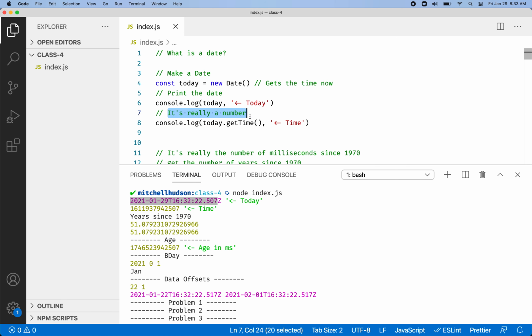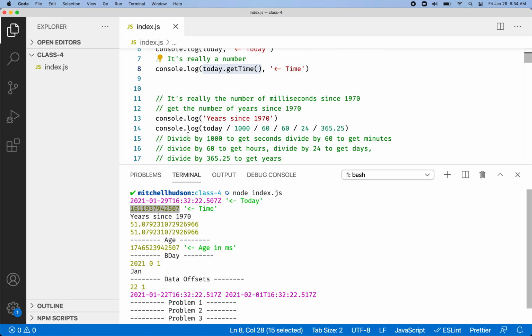On the next line, I put a comment that says it's really a number, right? If we say today.getTime, you can see on this line right here a very large number. I don't even know what that is, thousands, millions, trillions, quadrillions or whatever, but this is the number of milliseconds since January 1st, 1970, okay?